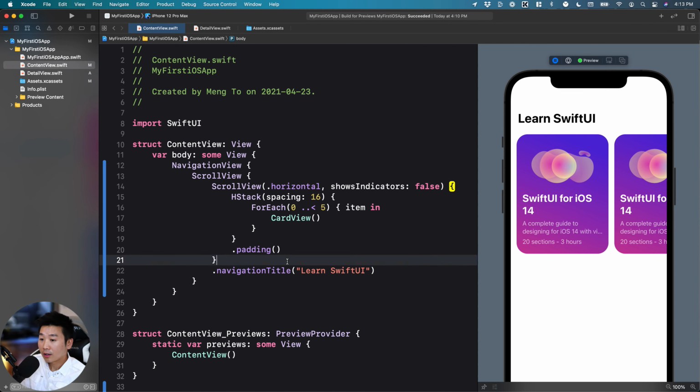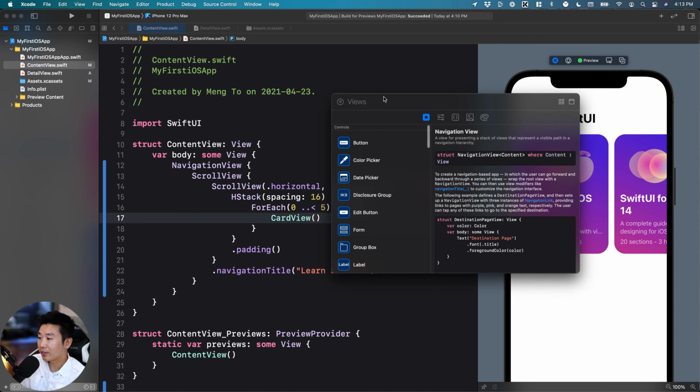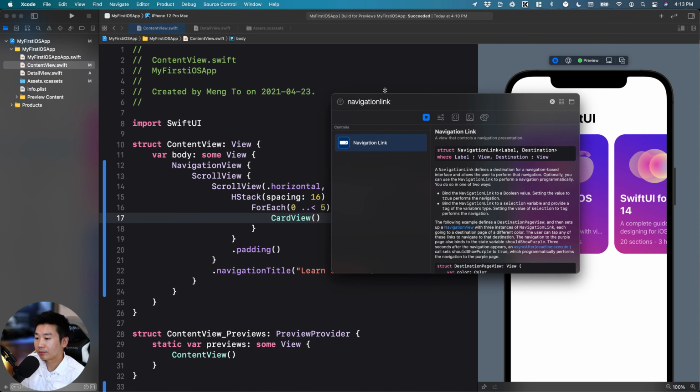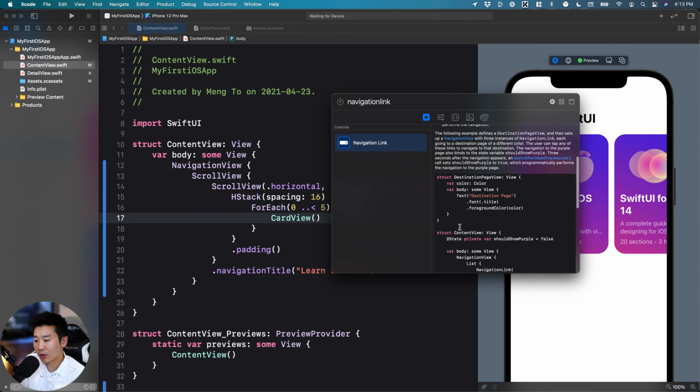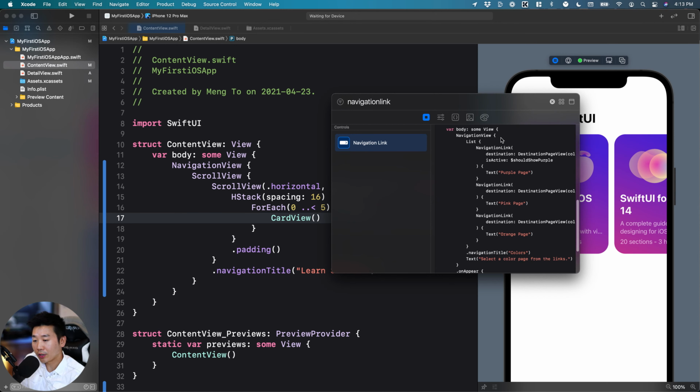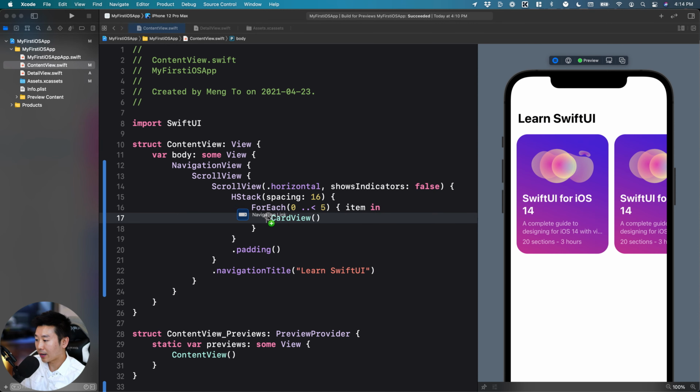So what we want to do is be able to tap here and go to the detail view. What we're going to use is something called a navigation link. Okay, if you want to look at the documentation, it tells you how to use it. So here you can see you need to use a navigation link, parentheses, destination, and whatever view you want to call, and then the content. So that's pretty straightforward. Let me drag and drop that.